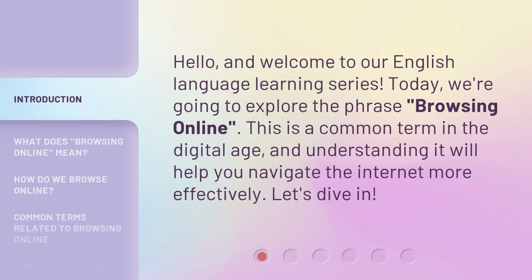Today, we're going to explore the phrase, browsing online. This is a common term in the digital age, and understanding it will help you navigate the internet more effectively. Let's dive in.